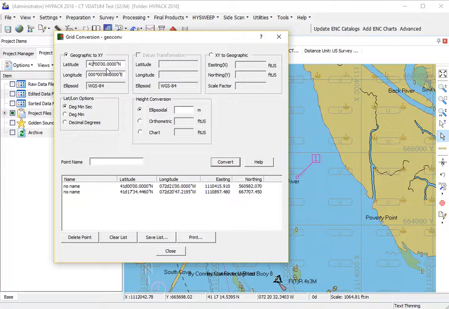So 41, 17, 14.5395 north, and 72, 20, 32.3403 west. Now I can also put in the ellipsoid height and tell it to convert.